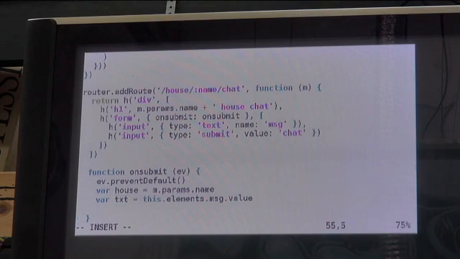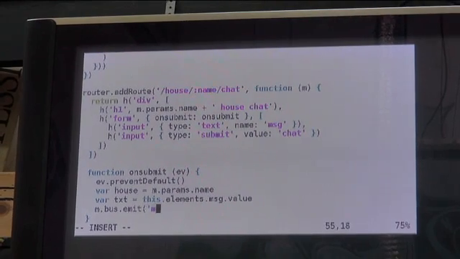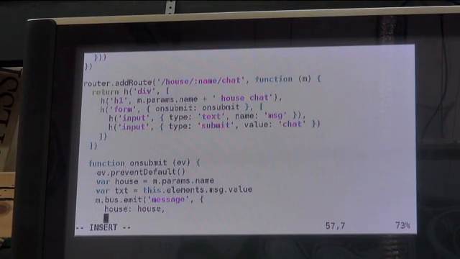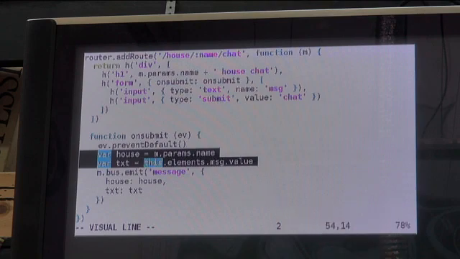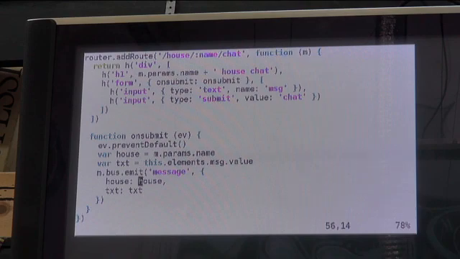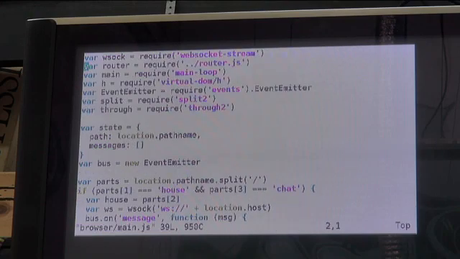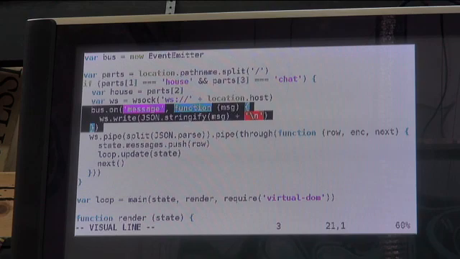And for the message text, what we want to do is call m.bus.emit message, and then we'll give the house and the message text, so we'll call it txt. So when somebody clicks submit, this code will fire. We get the parameters from the route, because we know the information from the route already. We get information from the elements.message.value, which is just what somebody typed. And that message gets emitted, and then in the browser main.js, this bus.onMessage event was listening for us to emit that message, and it writes that message out to the WebSocket. So the WebSocket talks to the server, and as the next step, we're going to rebroadcast that message to everyone else on that house chat. So a lot of moving parts.